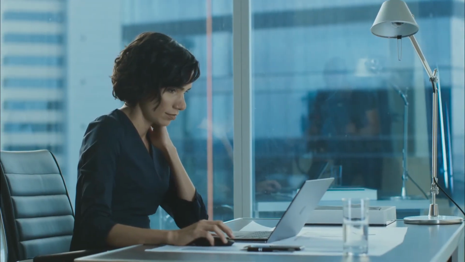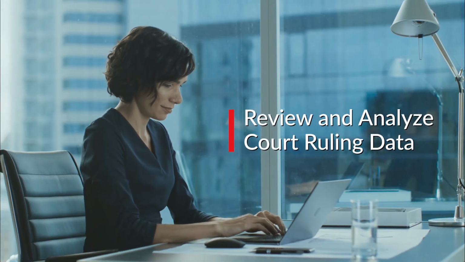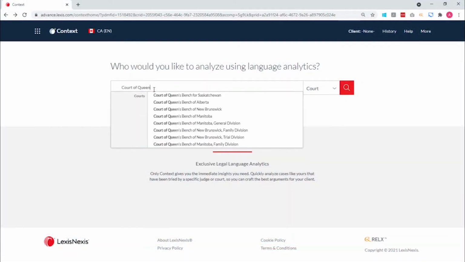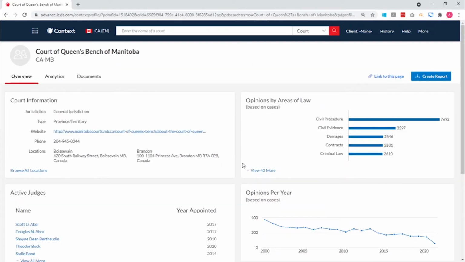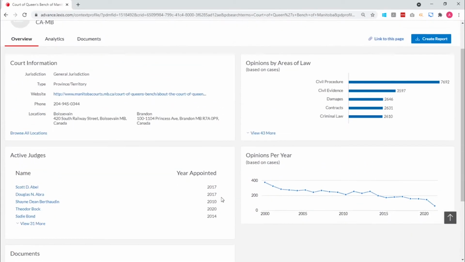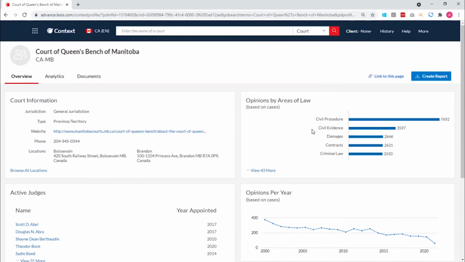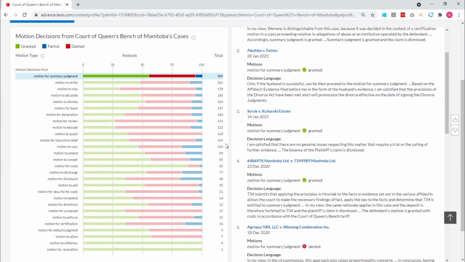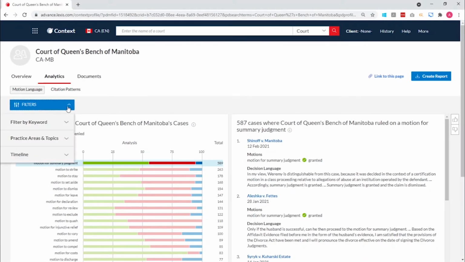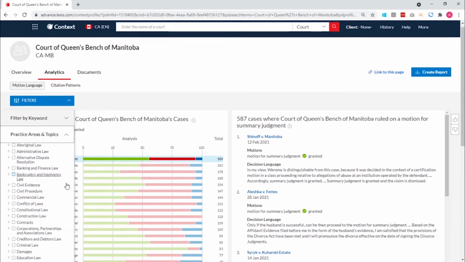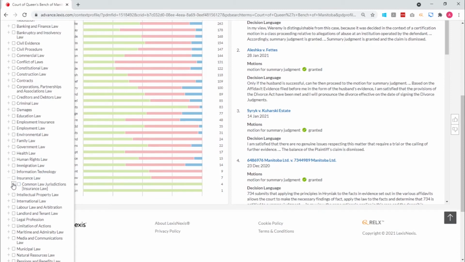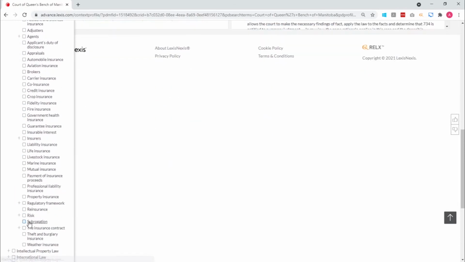If Jane doesn't know what judge she will be appearing before, she can also use Context to review and analyze court ruling data for the Court of the Queen's Bench in Manitoba. The overview page gives general information about the court, including a list of active judges and court's opinions by areas of practice. The Analytics tab shows the list of motions types and decisions on those motions. Filters can be used to narrow down the search results. Again, Jane is looking for data pertaining to insurance matters. She can even filter more specifically by the subtype of insurance she is dealing with, so she adds subrogated matters as a keyword filter.